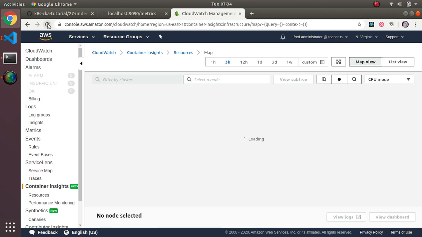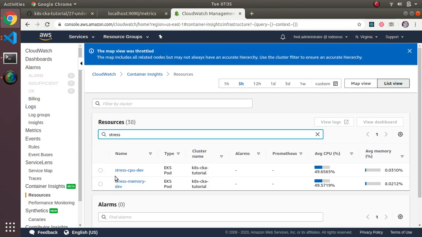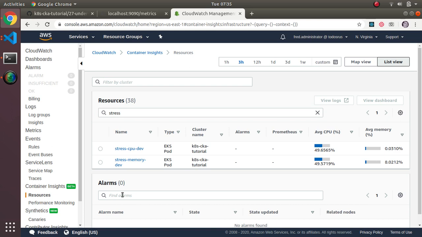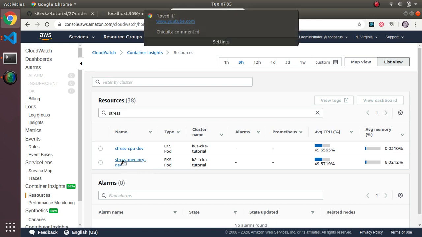Okay, I'm going to pause the video for 30 seconds and hope this thing comes up. I gave up on the map view and I just went back to list view, and then interestingly enough, I got a message. The map view was throttled. So I don't know what that was about, but I'm going to get rid of that.